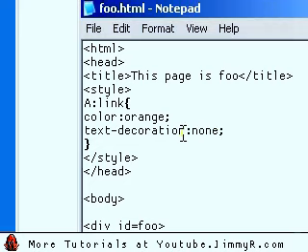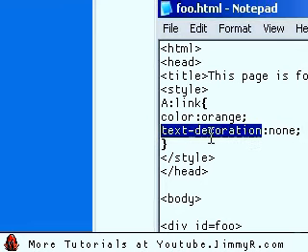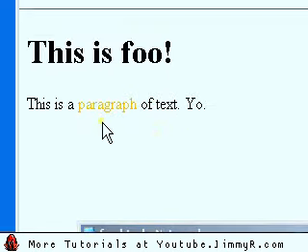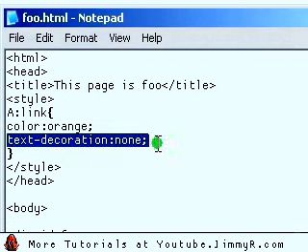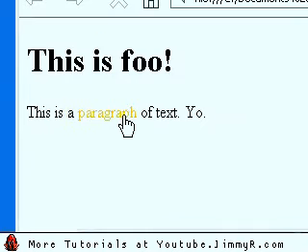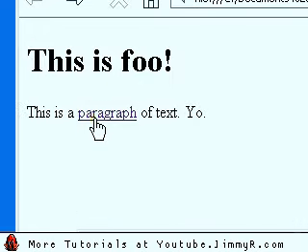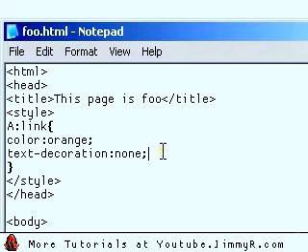Text decoration indicates that I don't want any underlining. I don't want it decorated with anything. So I'll save and I'll refresh, and now it's orange, and it's still a link, and it links to YouTube. But there's no underlining, and it's orange. If I click it, it's going to send me to YouTube. If I go back, it's purple. What the heck?